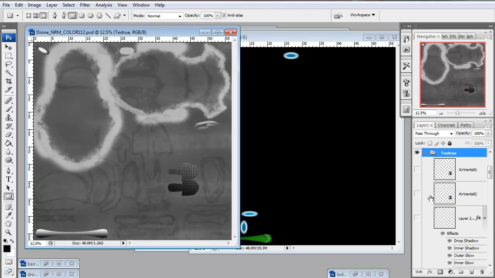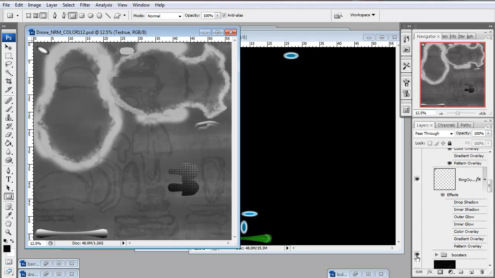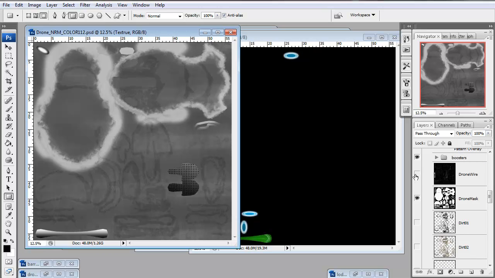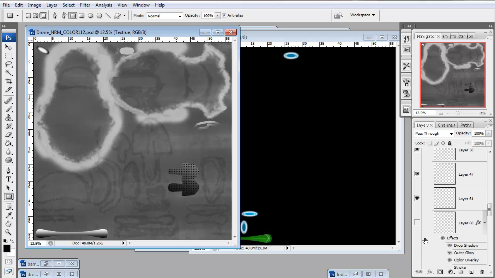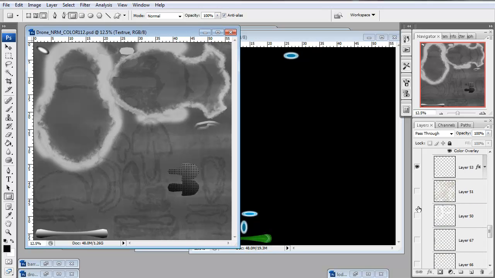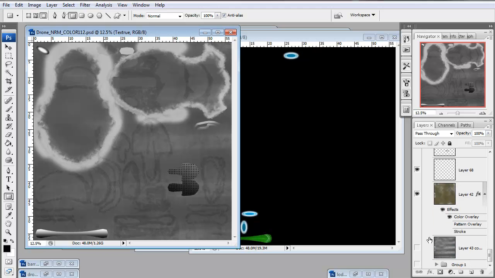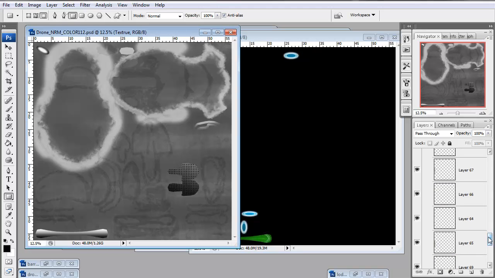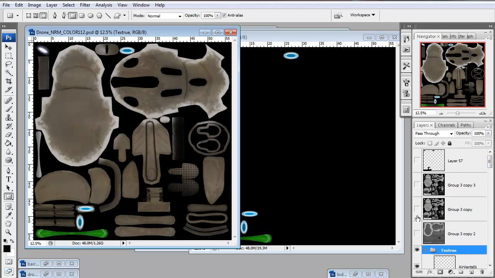So let me go ahead and turn all this back on again so we can look at it. Turn all this on. So yeah, don't let this discourage you, because there's a lot to it when you're doing textures. There's a ton to it actually, but it's a lot of fun and you can have a lot of fun doing it. So let's go back up here, shut that off.